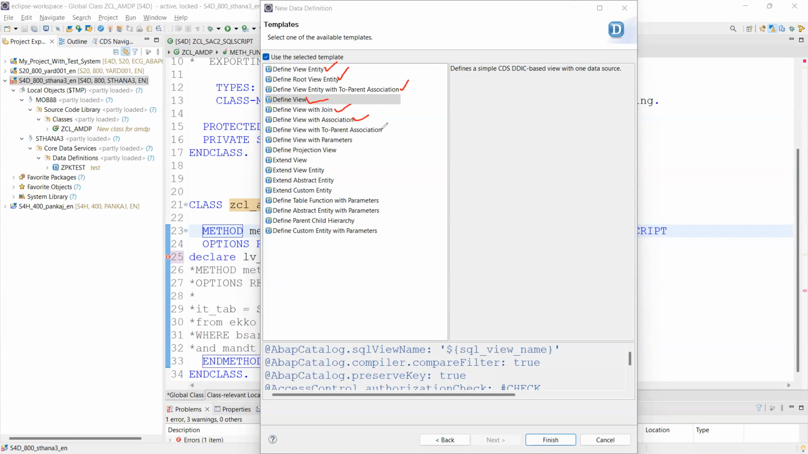Define view with the two parent association. This is another flavor of association. Define view with parameters, again a very powerful concept. Define projection view, a very simple concept. Extend view, how to extend an existing CDS.